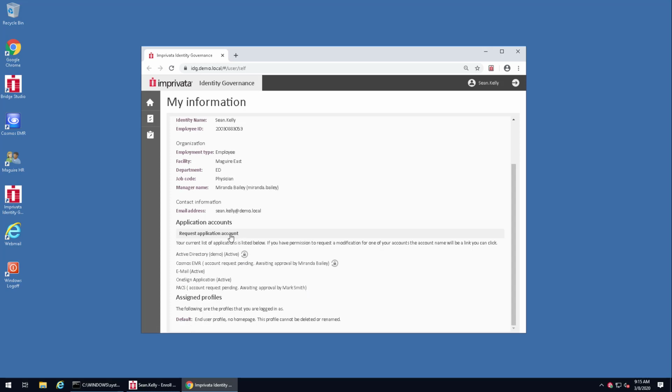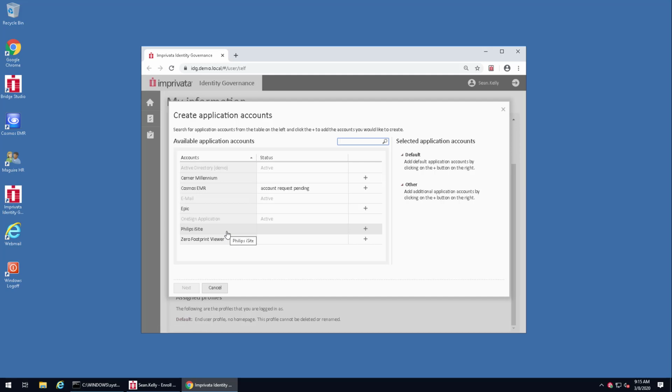Now, we can also give the user the ability to request application access to different things. As we mentioned before, he has birthright access to specific applications based on his role. We can give him the ability to self-request access. Now, being able to request access does not circumvent any approval processes if that was still required.